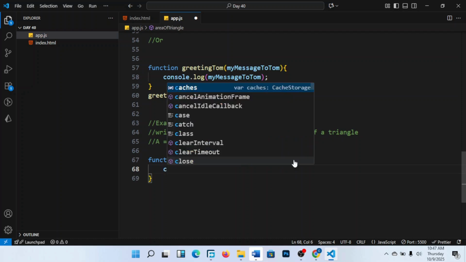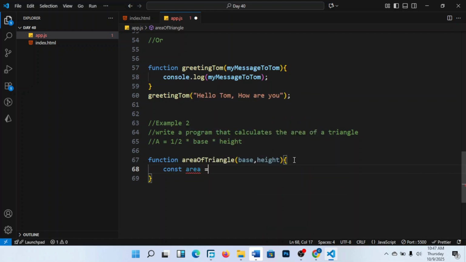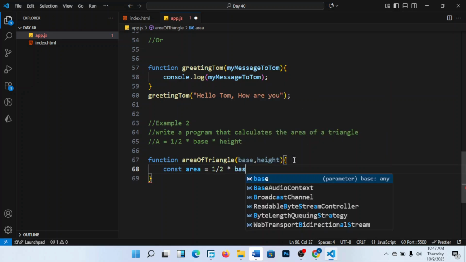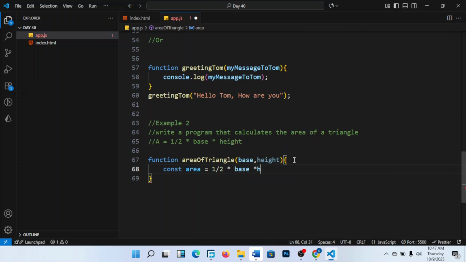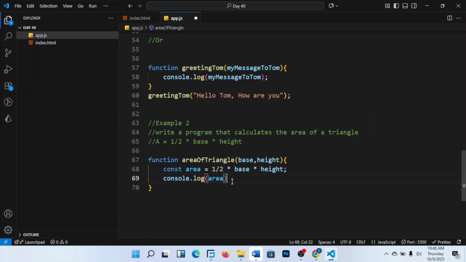And I come here and say const area is equal to a half, 1 divided by 2, times base, times height. Are you seeing this, members? I do it like that. And I come here and say console.log area. Are you seeing it?